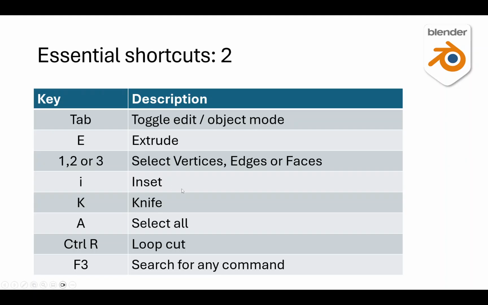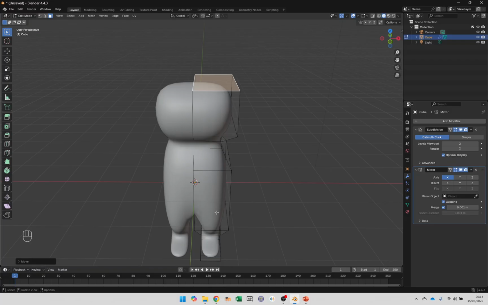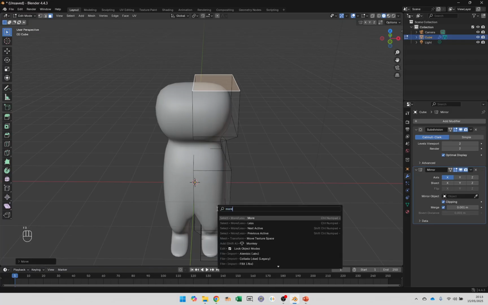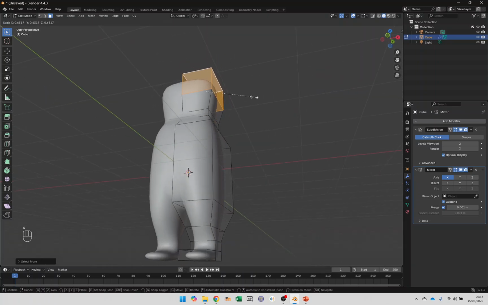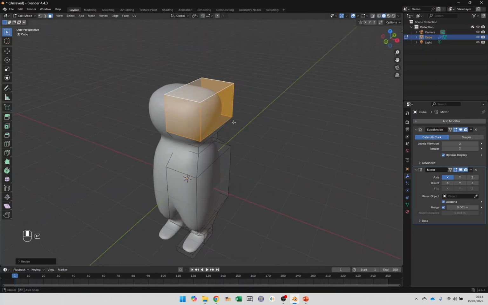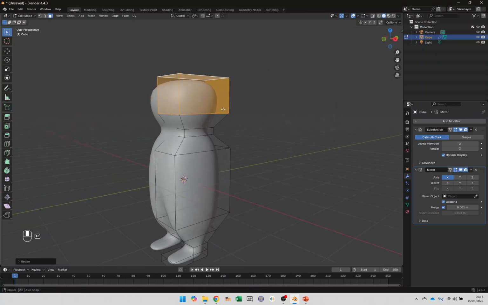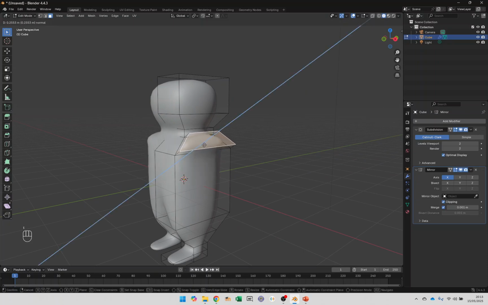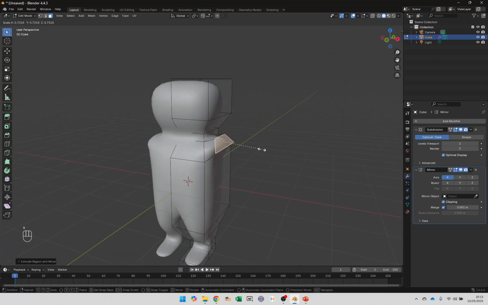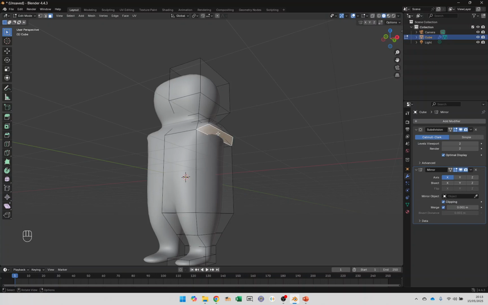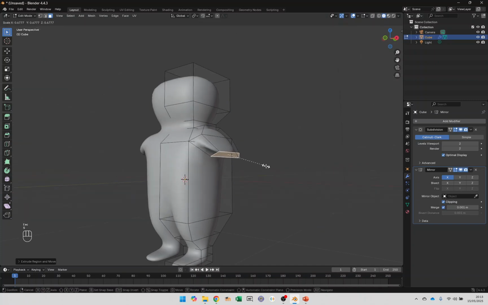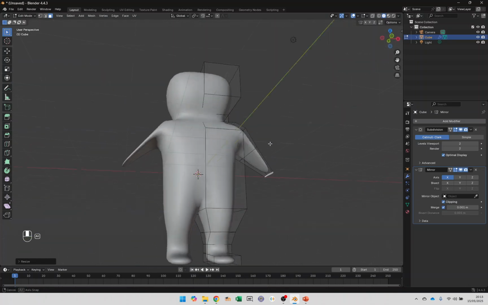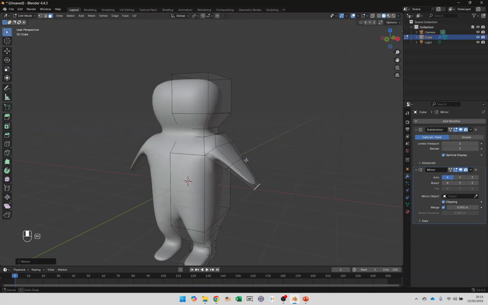Right, other useful keyboard shortcuts. Using search for any command, F3, we can search for select more to be able to select more vertices than are currently selected. And then we can scale them all up or down, all in one go. It's quite useful. Let's add a flipper. So maybe this bit here, if I extrude that out a little bit, scale that down, get this bit under its armpit and extrude it out and scale it down. Help, what happened there? And then extrude again and scale down. It's not great, but it's almost flipper-like. And because we've got a mirror modifier, we've got it on both sides.